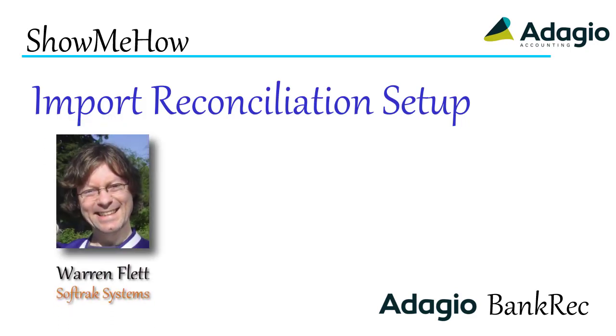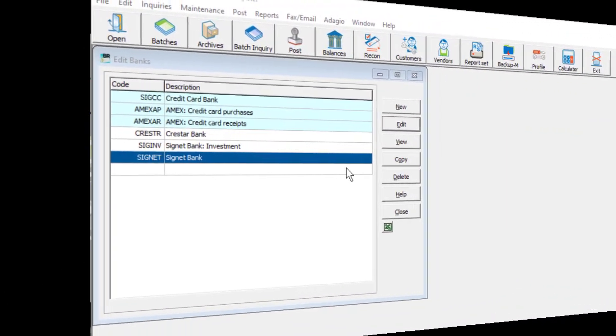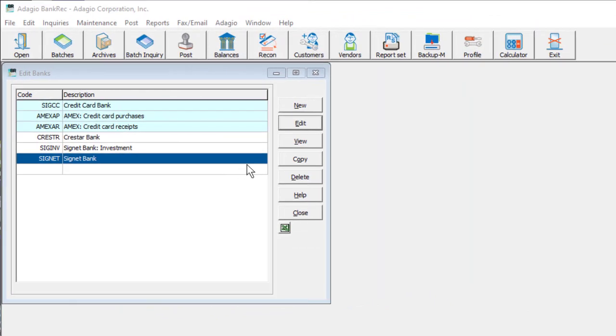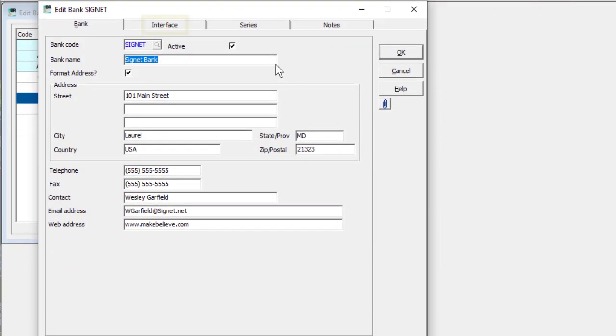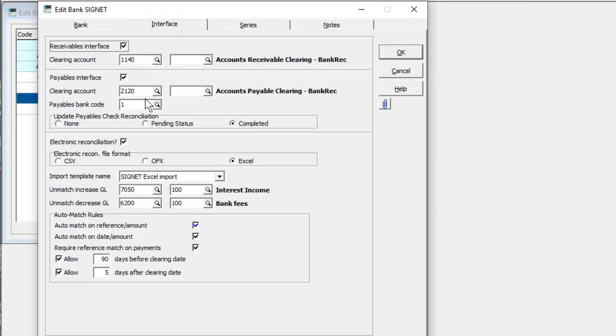For companies with a higher transaction volume, the ability to download the bank statement and import it is invaluable for more efficient reconciling. First, you must edit the bank to determine whether you want to allow importing the reconciliation. On the Interface tab, enable Electronic Reconciliation.